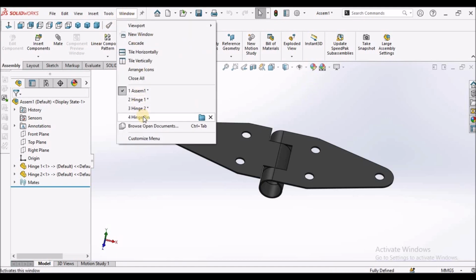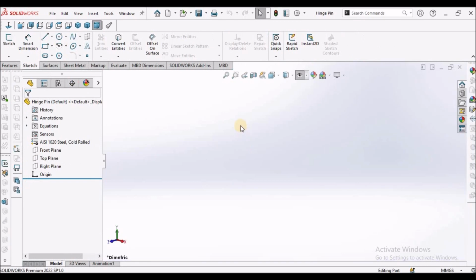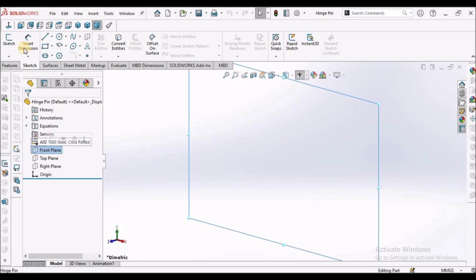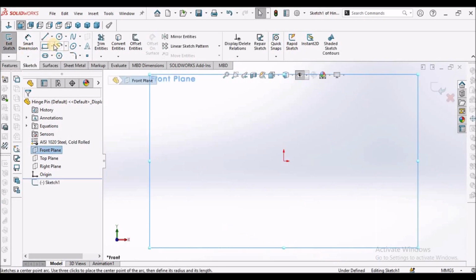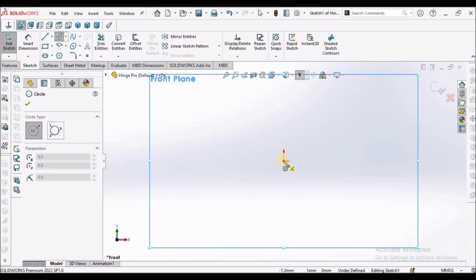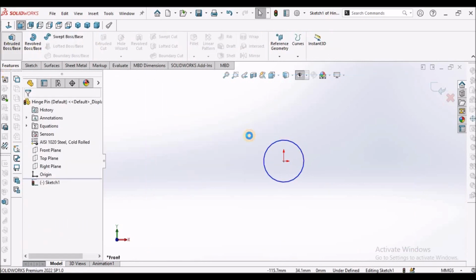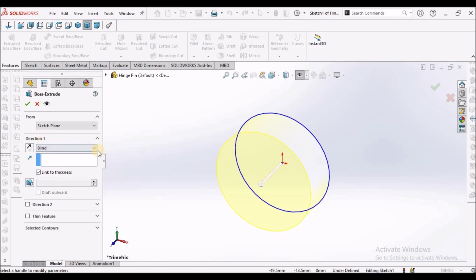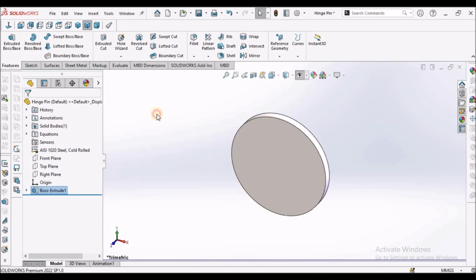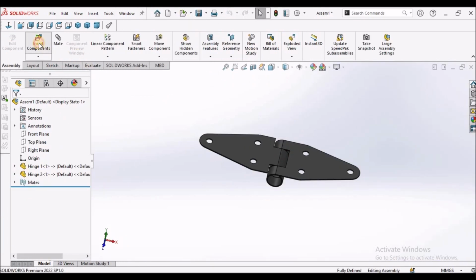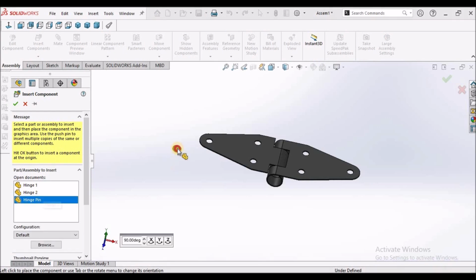So I'm going to take one part file, that is hinge pin. Here also select the front plane, simply create a sketch and select the extruded boss. This is just for reference and say OK. Save this file, go to assembly and insert this hinge pin. See here.